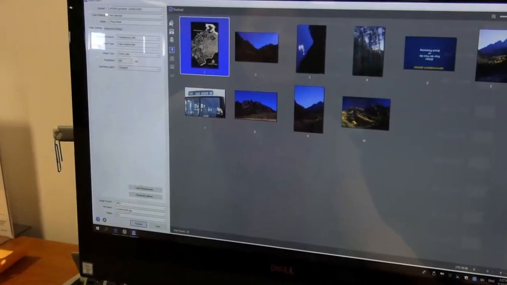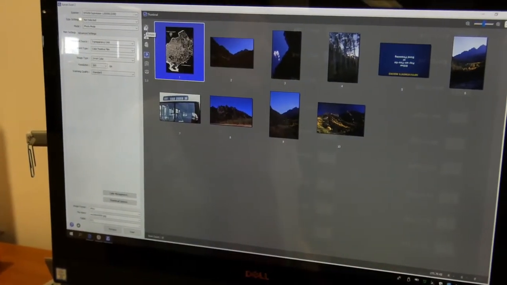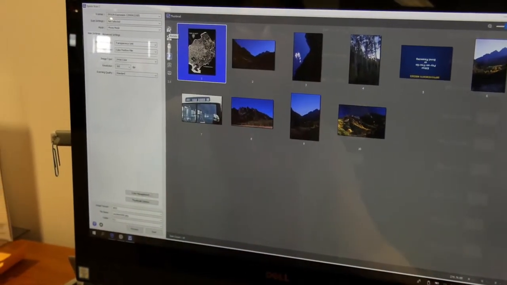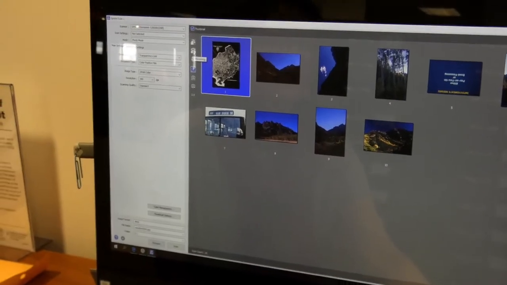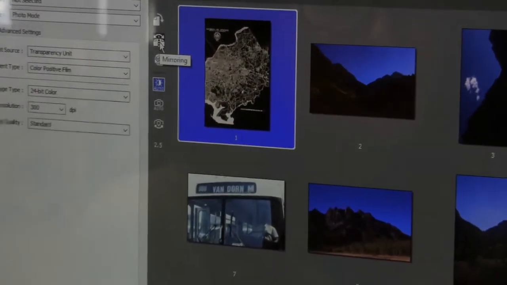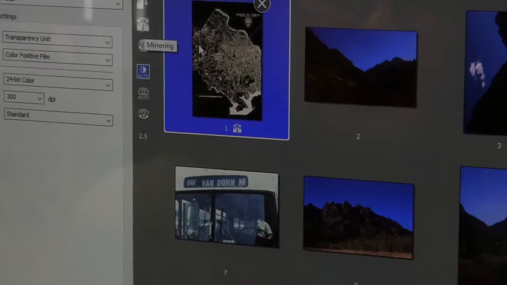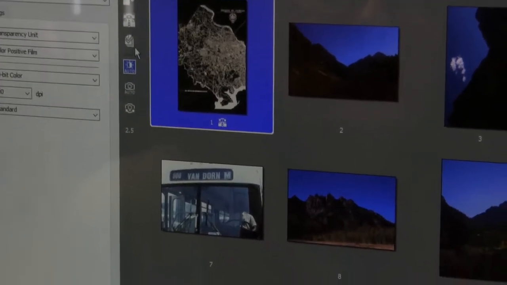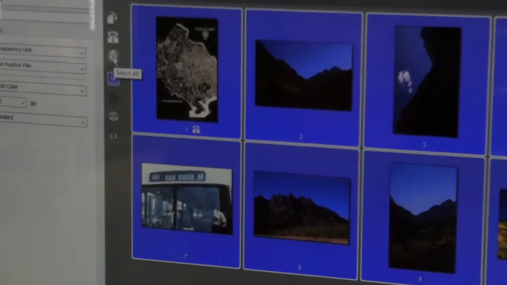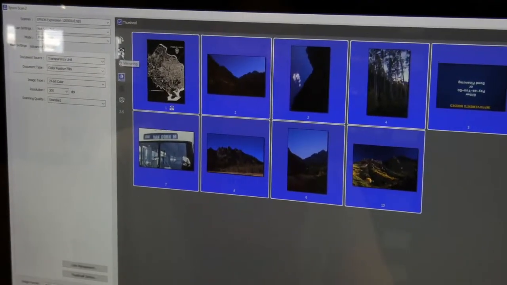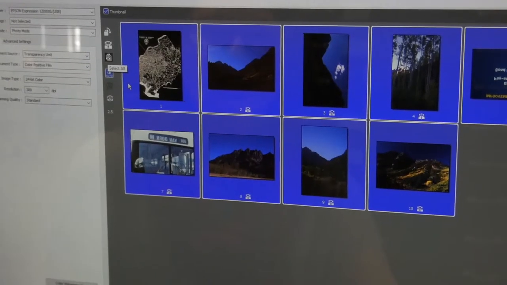I can rotate it. Let's say that I got it backwards. There's an icon that I can check to mirror it, so that will flip it the other way. I can select all, say I've done them all wrong. I can mirror them that way. Oh, I guess I can't, so let's see.